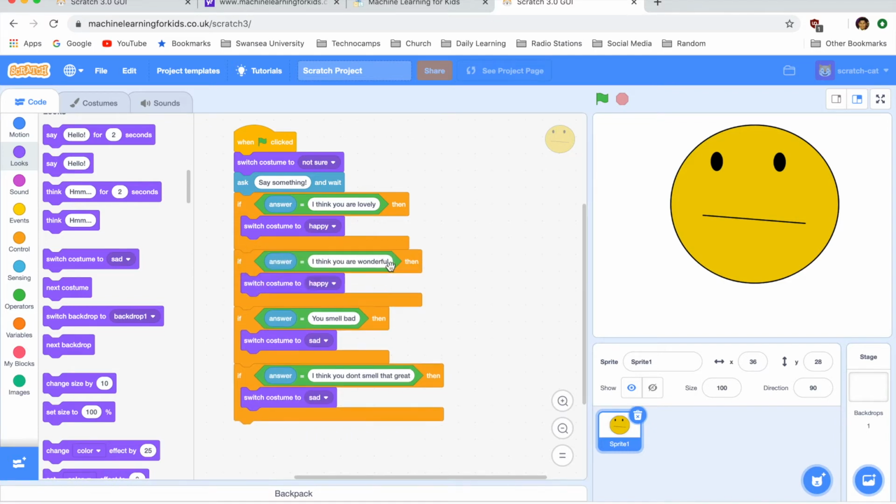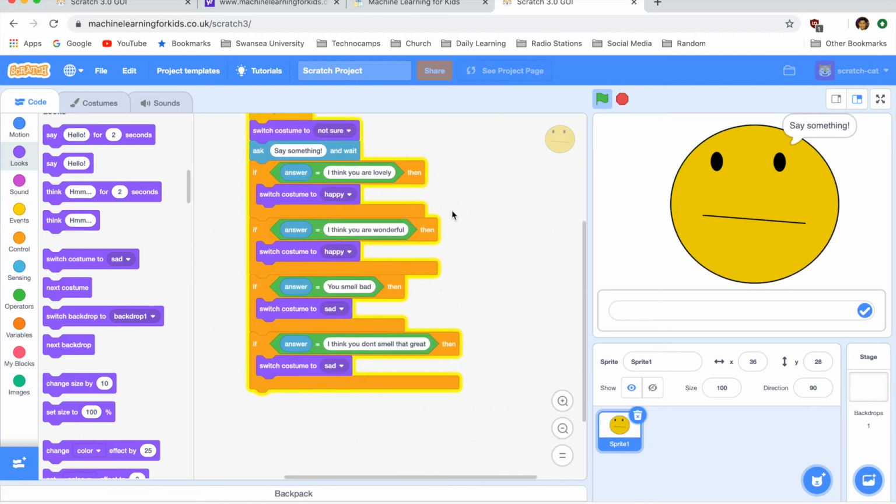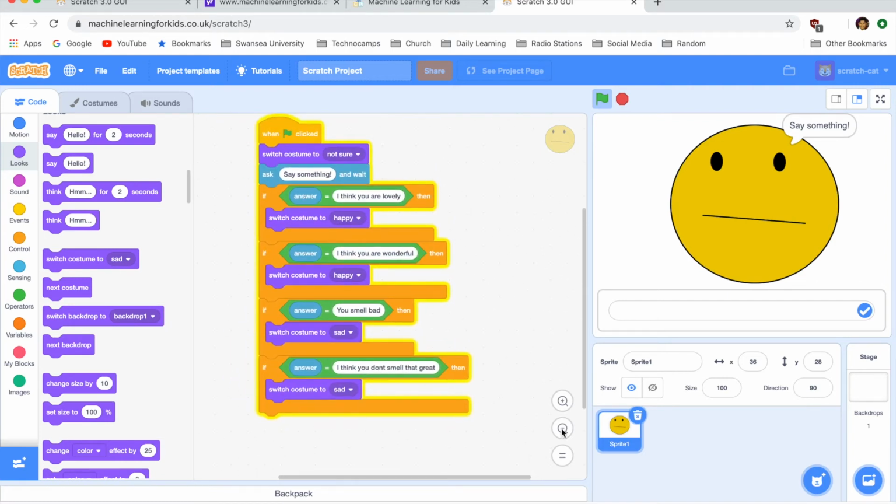Why didn't it work? The reason is, like I said, whenever we type an answer, it will only switch the costume to happy or sad if we write exactly what we typed in here. Any spelling mistakes will cause the computer to not do anything and just stay in the not sure phase. Now let's say we wanted to create a program that can check a lot of different sentences, whether they're compliments or insults.